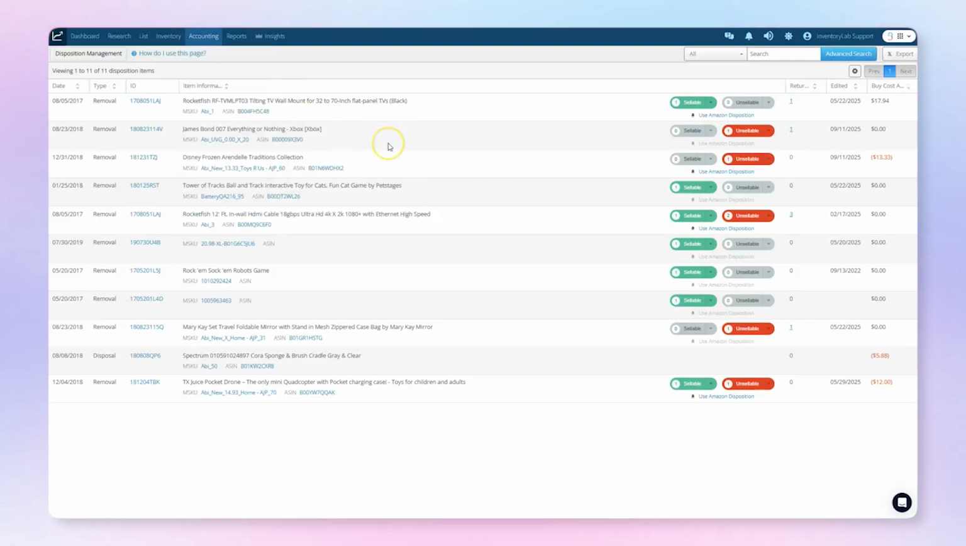Handling removals. When an item is removed from FBA, InventoryLab will reflect that after syncing with Seller Central. Once you receive the item, verify Amazon's disposition and adjust it if needed. If the removal is dated January 1st, 2020 or later, sellable will mean no cost per unit credit needed. Refund credit has already applied. Unsellable: a cost per unit debit will apply if the item can no longer be sold.